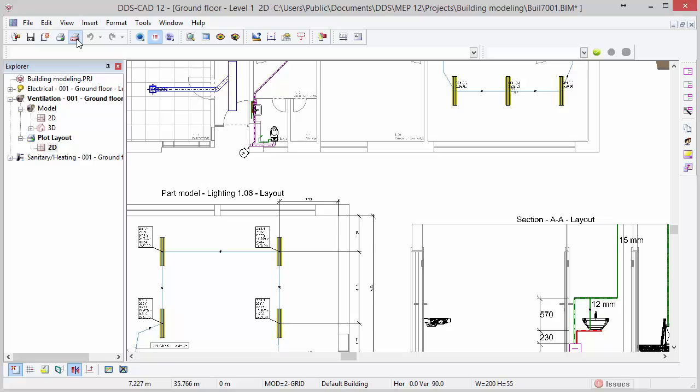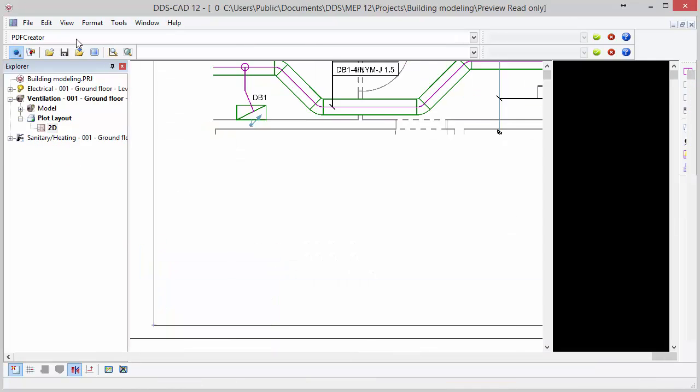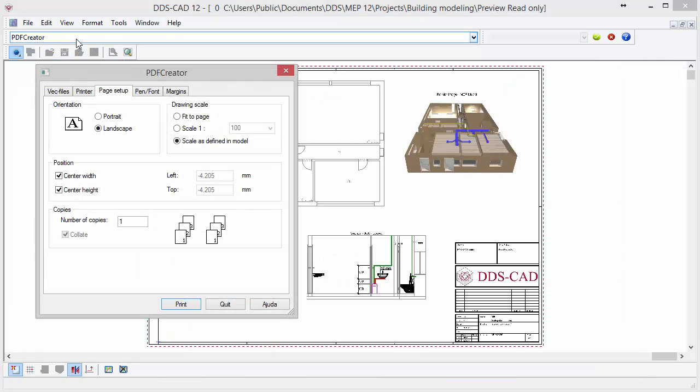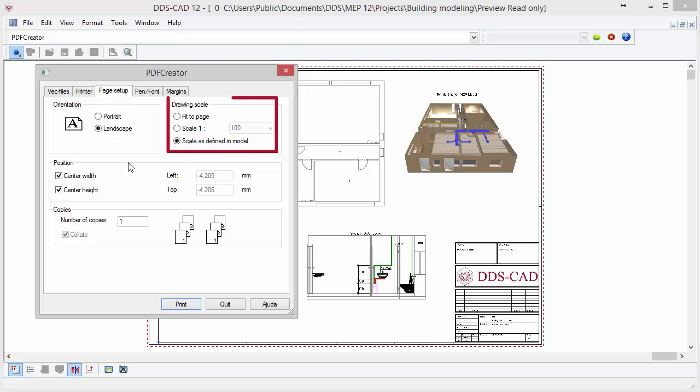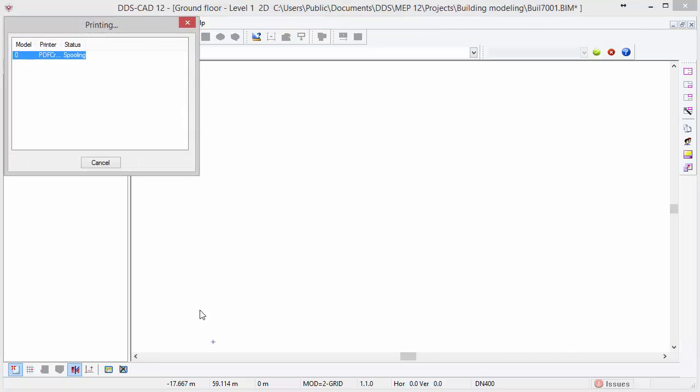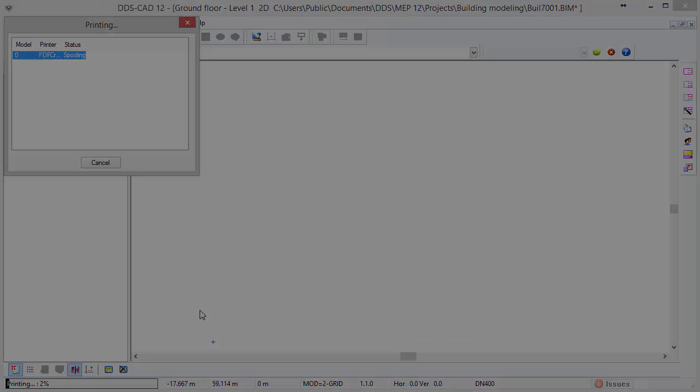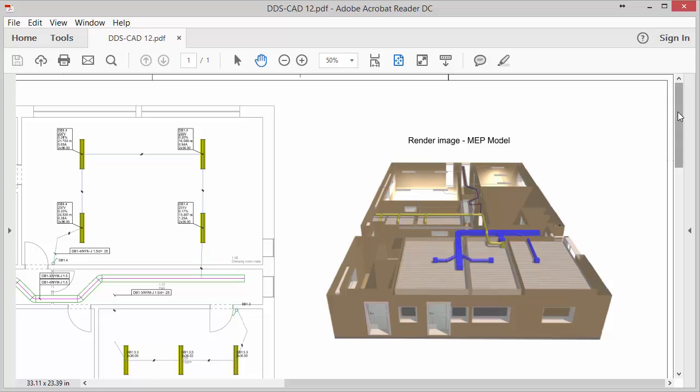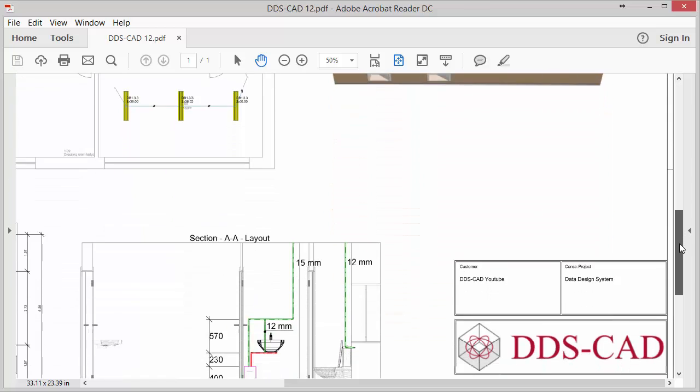Finally, we can export a plot to PDF by clicking on the PDF printer in the toolbar. You must select the same sheet size in the printer tab. This way we can use the drawing skill as defined in the model. To finalize, press print to generate the PDF. Here we see the end result as a PDF with 1200 DPI.